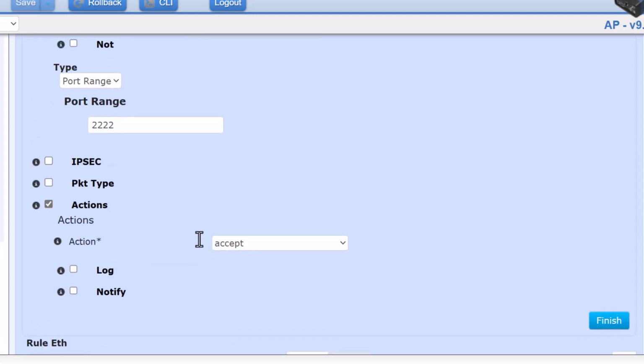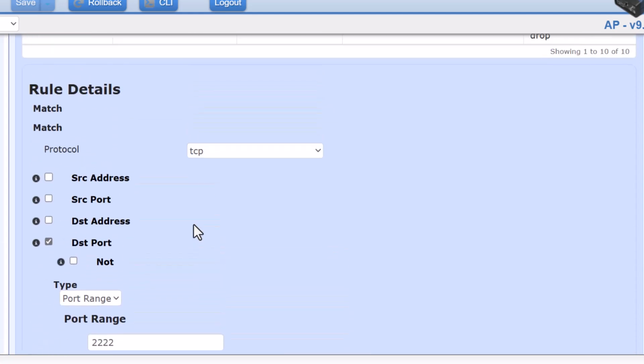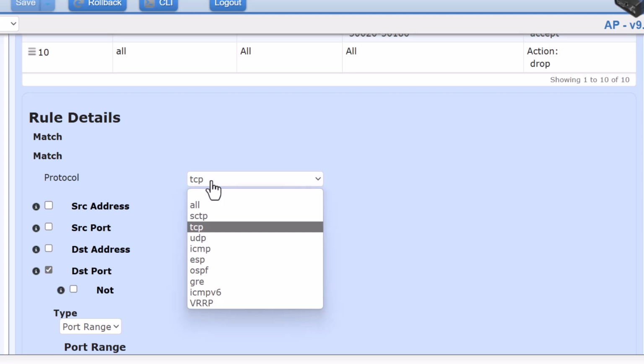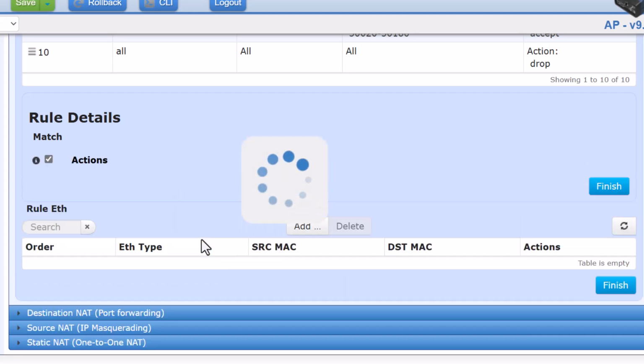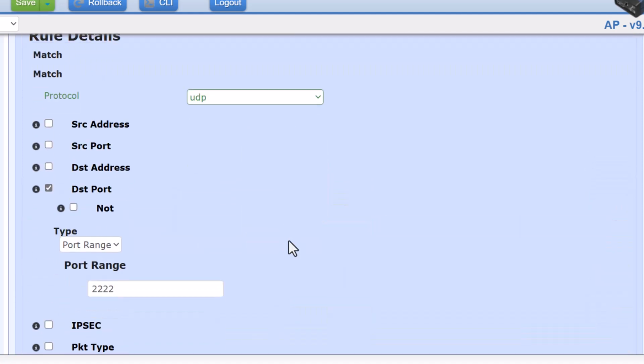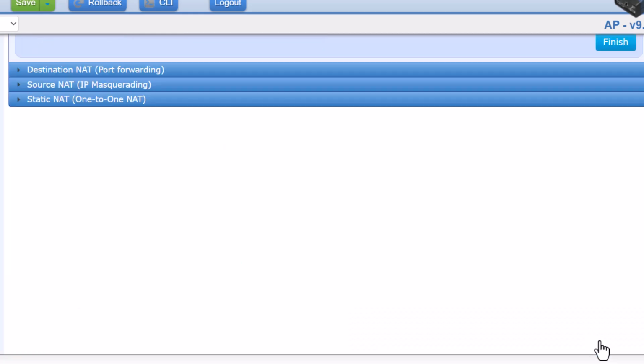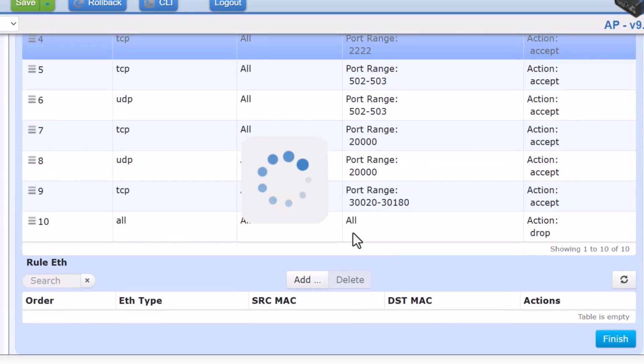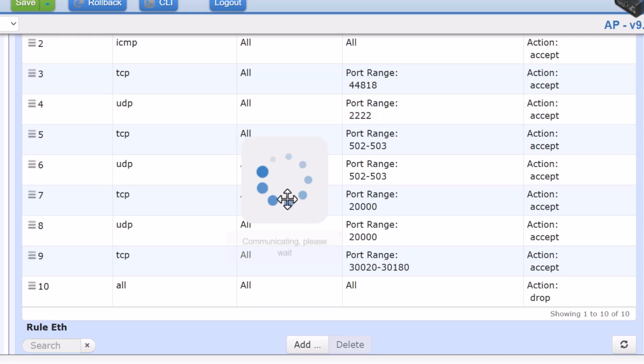Now, again, this one's a mistake. This actually is a UDP protocol. So we're going to change that to UDP. And now our filter is going to be looking for and only accepting UDP traffic on port 2222. So now if for whatever reason we try to poll using 2222 on TCP, that would no longer work.